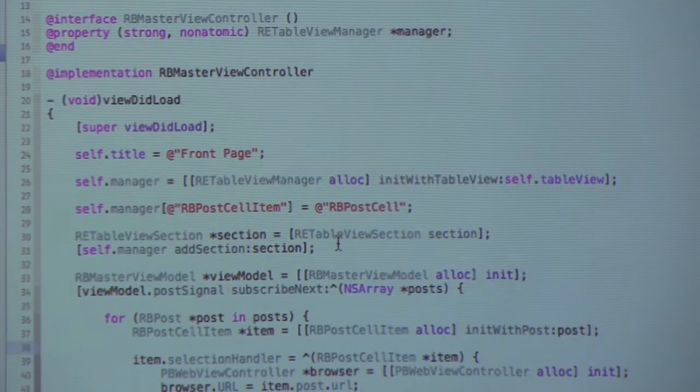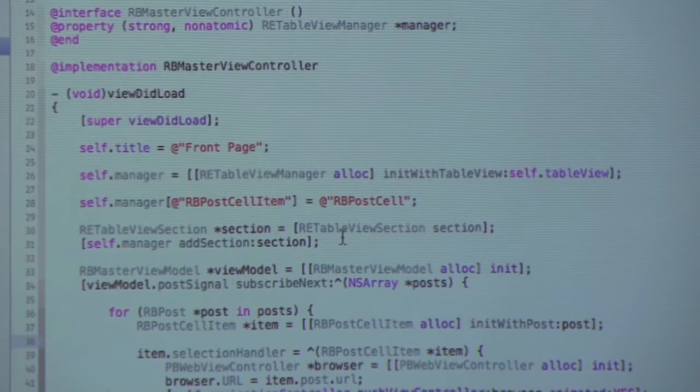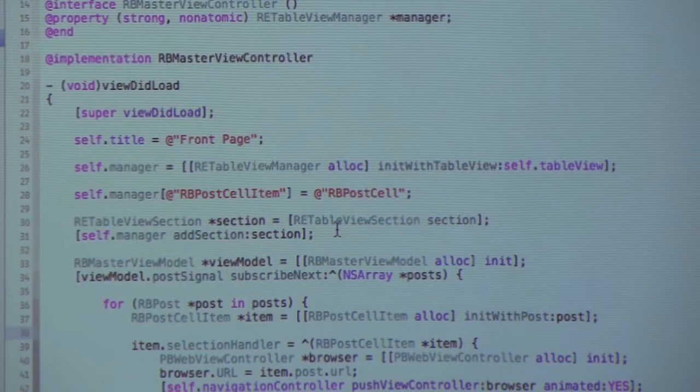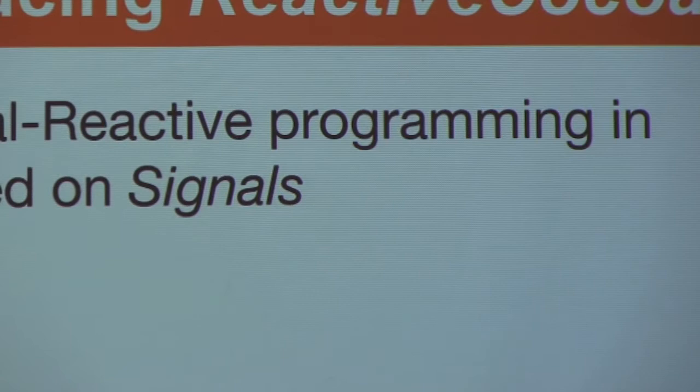We create a section. Table views have like a two-level structure. You've got sections and you've got rows. So to put in rows, first we have to make a section, so we throw in the section, just the one section. And then we have all this junk, subscribe next, that I'm going to explain right now. That's something from something called Reactive Cocoa, which is really, really cool. It's a way of doing what's called functional reactive programming on iOS.